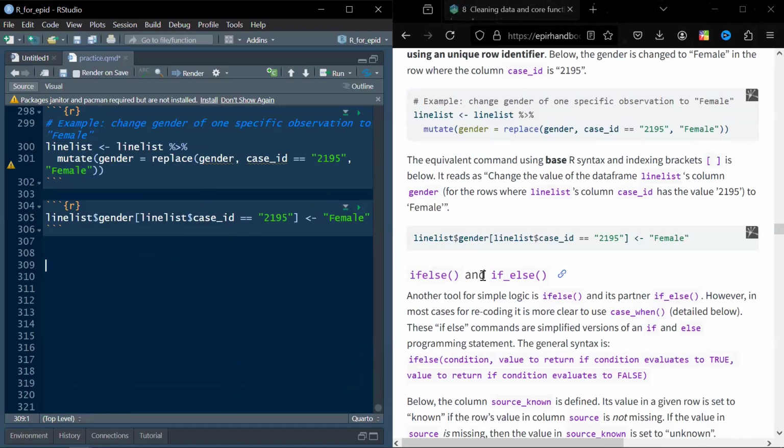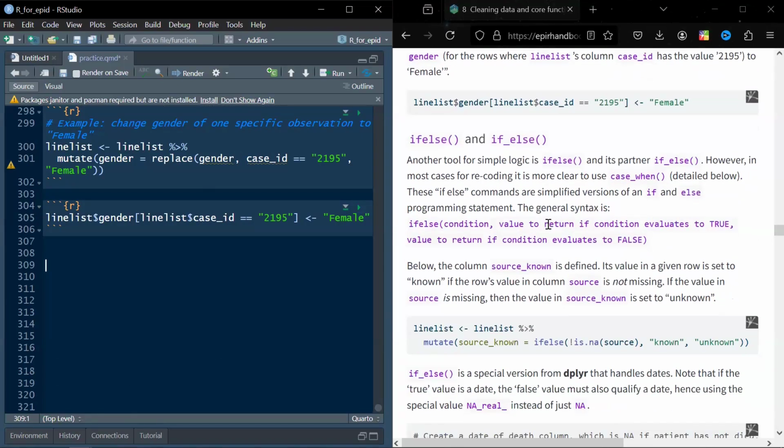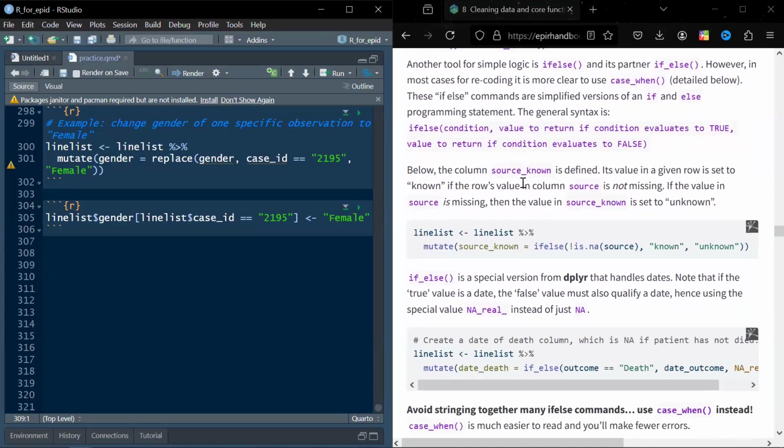So we also have the ifelse and if_else functions. Another tool for simple logic is ifelse and its partner, if_else. However, in most cases for recoding, it's more clear to use case_when. The ifelse commands are simplified versions of an if and else programming statement, and the general syntax is this. We can use these two functions to also recode values. In this example, a value in a given row is set to known if the row's value in column source is not missing, and if the value in source is missing, then the value is set to unknown.